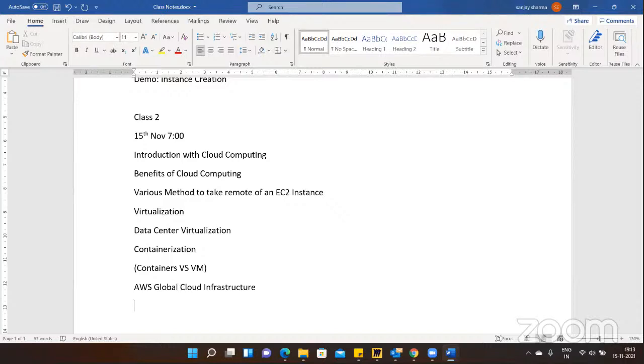Once we complete all these, some of them are a little practical, because there are various methods to take remote access of the instances. So this is totally practical, and you must have your AWS free tier account. By the way, the introduction of cloud computing and the benefits of cloud computing are totally theoretical.